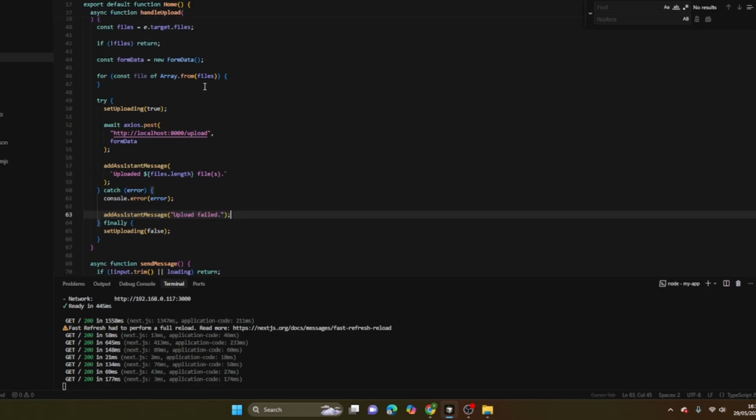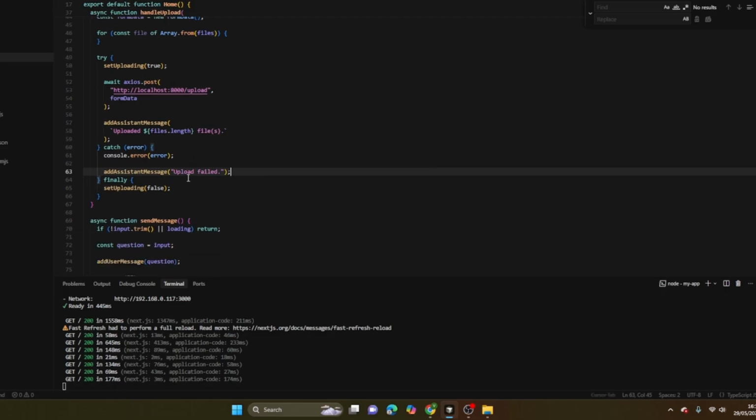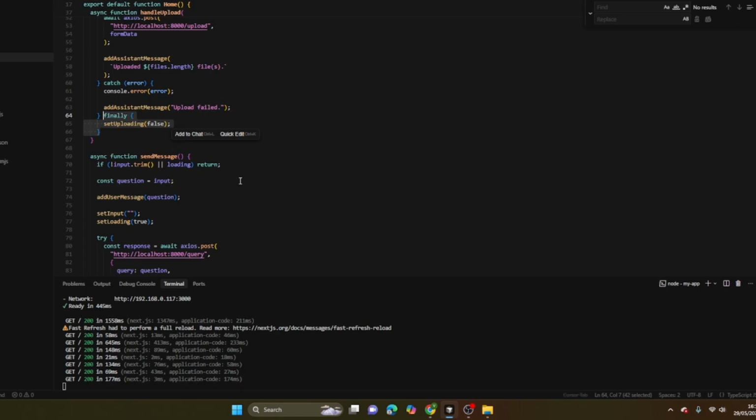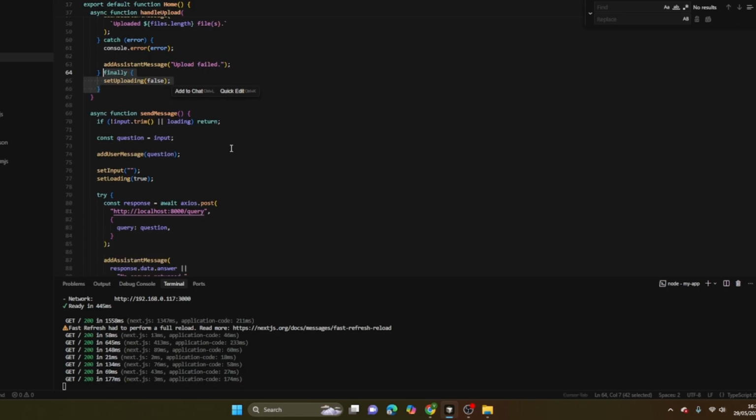I'm assuming this add assistant message is just going to console.log the string you passed to it. And then finally, it's going to set the uploading to false. Then it starts an async function called send message. And it starts with an if block that says if not input.trim or loading, simply just return.